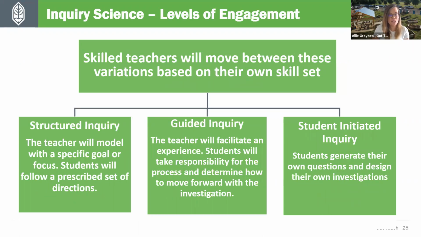And so skilled teachers will move between these variations based on their own skill set. So we have the types of inquiry here, and we're going to take you through those in just a minute with an experience we're going to ask you to have. And so we see here that there's structured inquiry, guided inquiry, and then student-initiated inquiry. And like I was saying, of course, we have to understand the abilities of our students that are necessary for these different levels of inquiry to take place, but moving between each will help the students develop the cognitive skills necessary to be successful in science, and it'll level that playing field for all students.